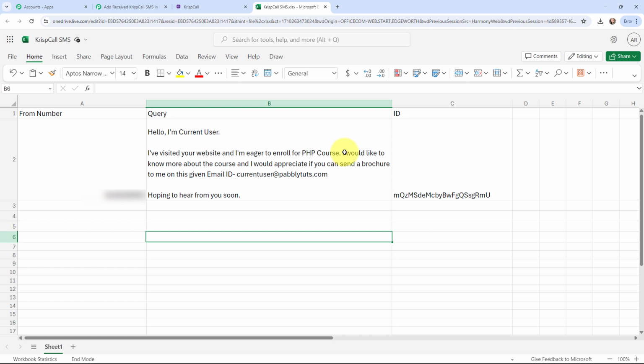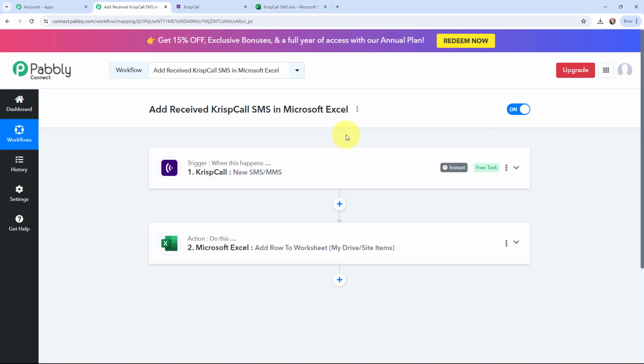So that means in this Microsoft Excel spreadsheet, the details of the SMS that I've received on my registered KrispCall number is successfully added. So this automation was a successful one. That means now whenever I'm going to receive a new SMS on my number registered with KrispCall, then automatically the SMS details will be added in Microsoft Excel in a new row.